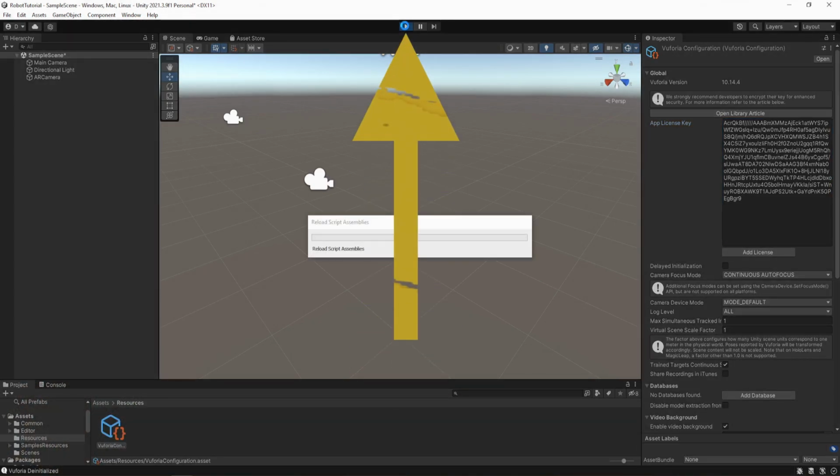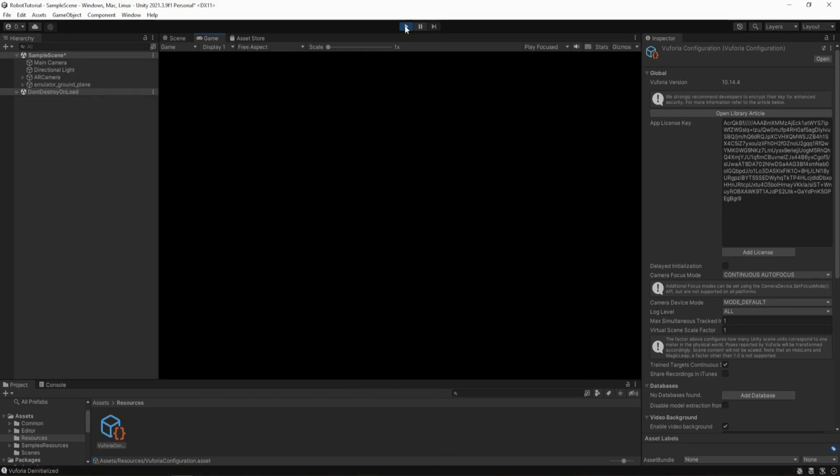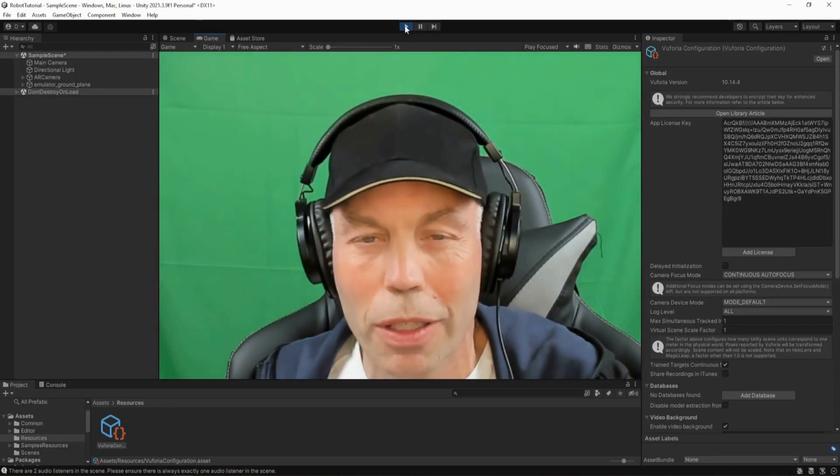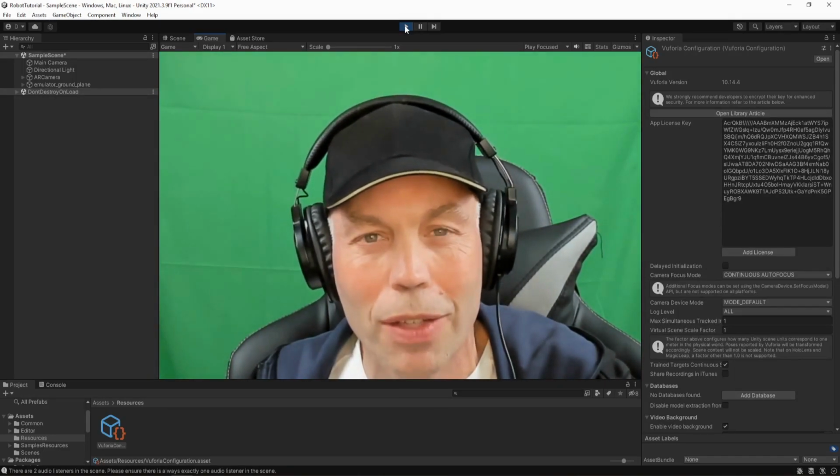When we start the app right now, then you see me sitting in front of the green screen. So I'm here, everything seems to work. The watermark is gone, so we can take the next step.